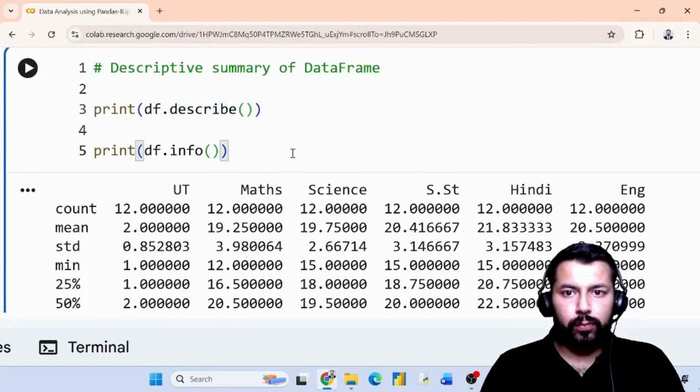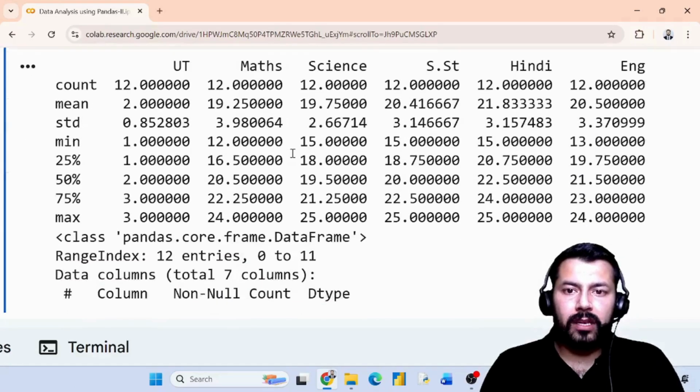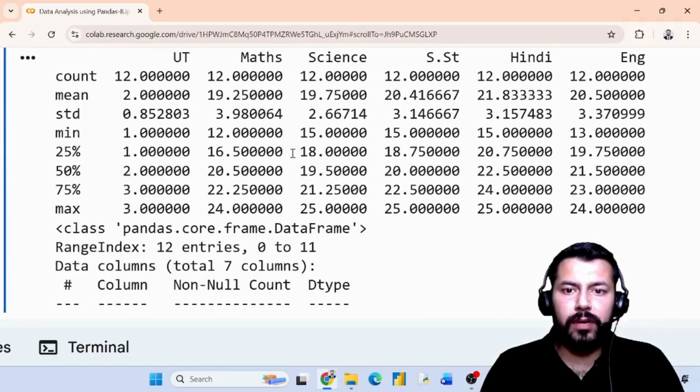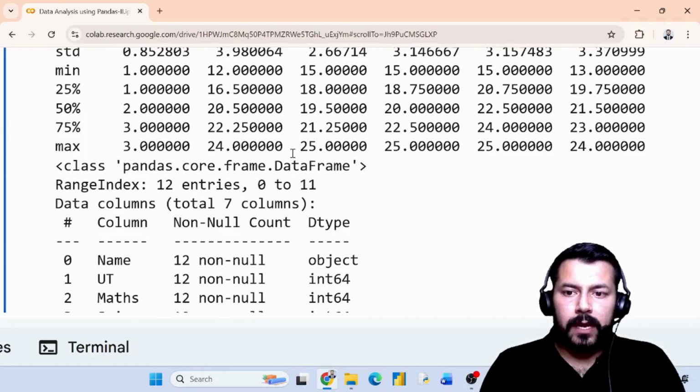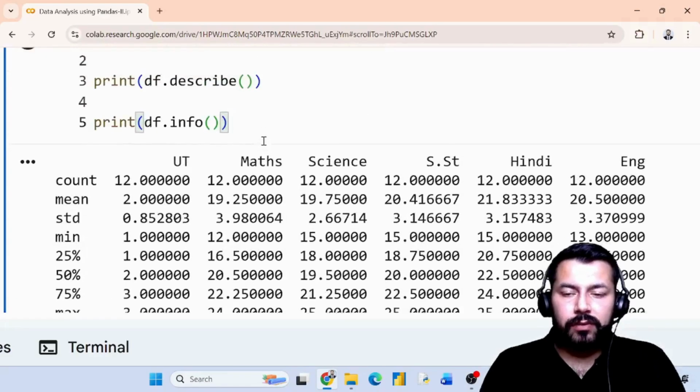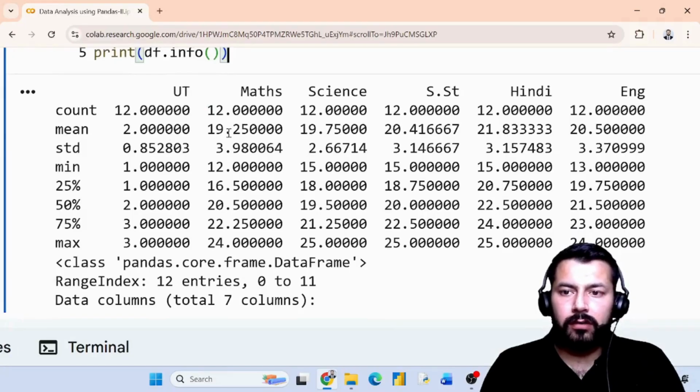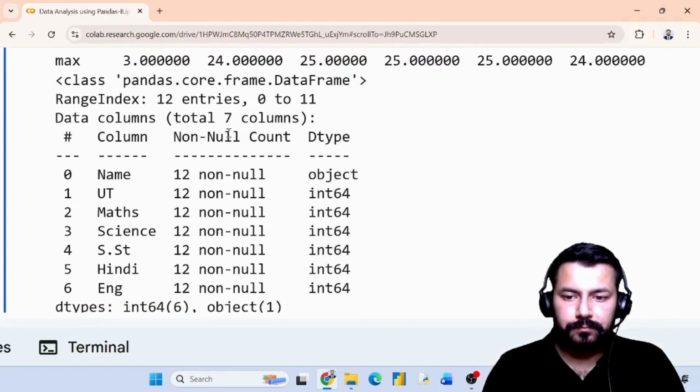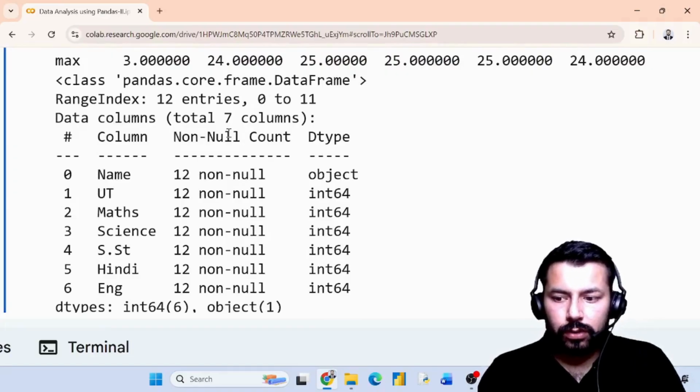You can use both of them just after uploading the CSV file in your Python program, or once you have created the data frame, because after running these two commands, it will give you a brief analysis of your data set: how many columns are there, the names of the columns, how many entries, how many non-null values, and the data types. It will show you that you have 12 entries and 7 columns, and if you want to check the statistics part, then you can run describe. So I hope it is clear to all of you.